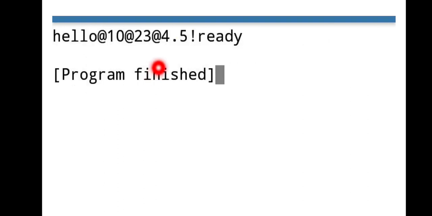See, this is the one, as you can see over here, right? So these are the effect of the two arguments of print function.